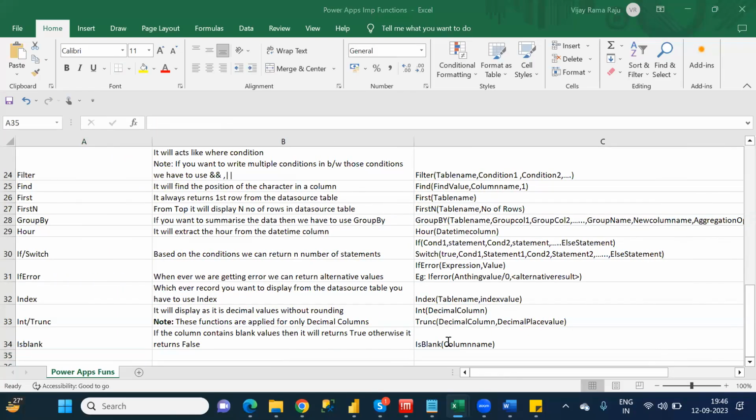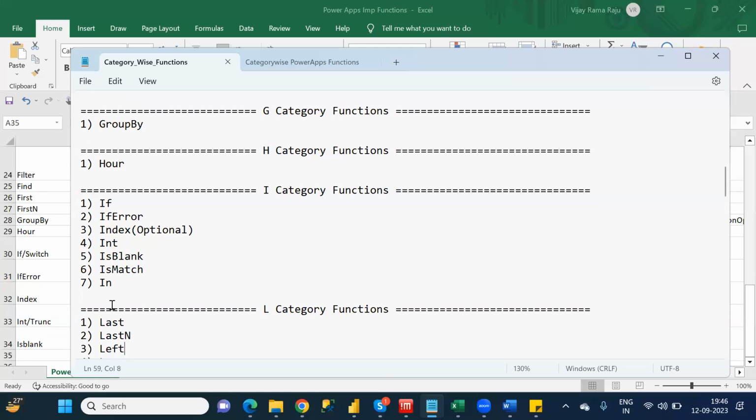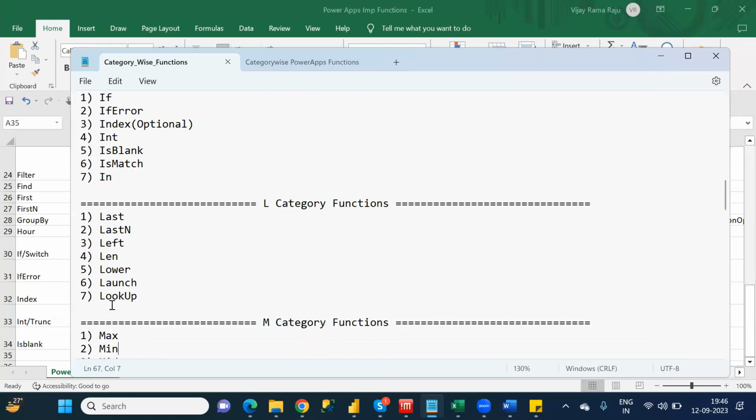Okay. Now, next is match. See, these two functions are not required. The is match in function is not required. Leave it.